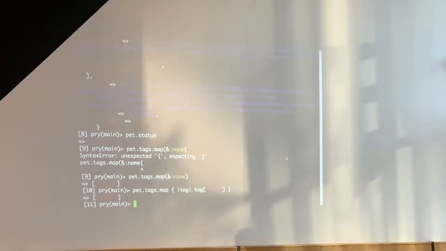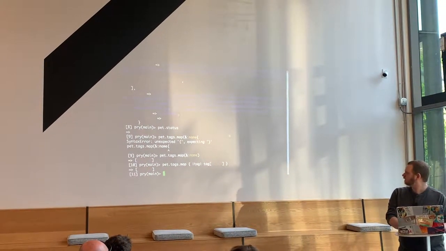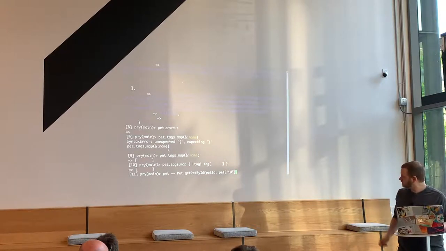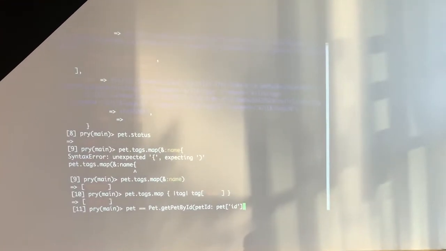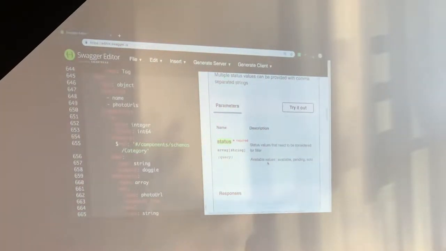You also get the quality comparison. I'm going to compare this pet against a pet retrieved by a different method. You recall this pet was retrieved using get pets by status. This is the get pet by ID operation, which is down here in the method.